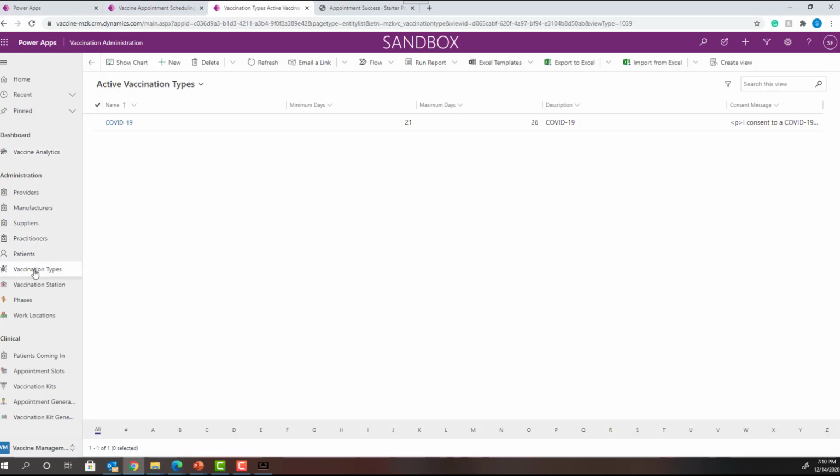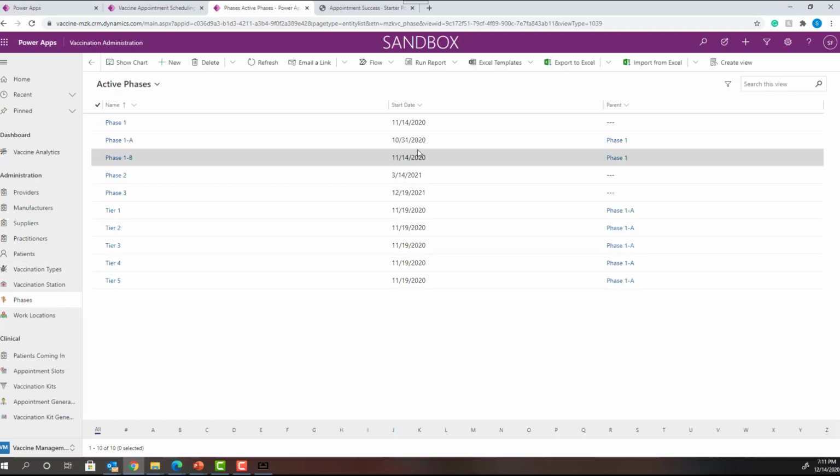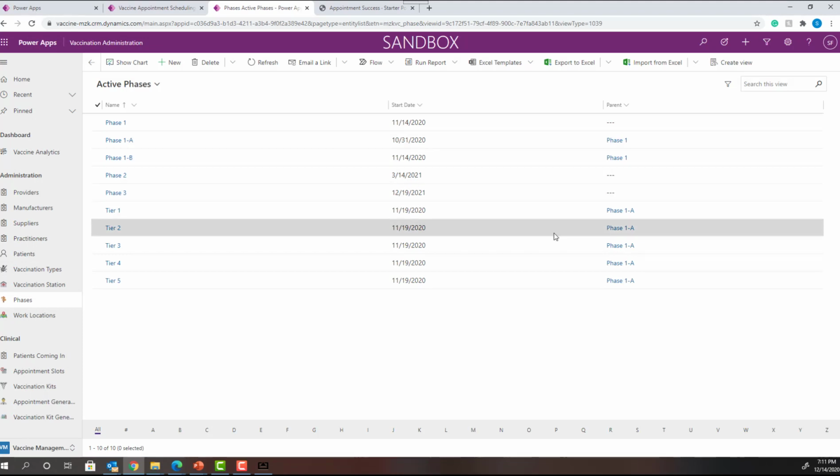This is based on which vaccination and what the minimum and maximum days are for the first and second dose. You can track this information, and each drug can have a different consent message associated with it. Similarly, you can define different phases. What will be the start date? What will be the end date? Which phase is the parent phase? Which phase is the child phase? So you can create a complete structure defining it.